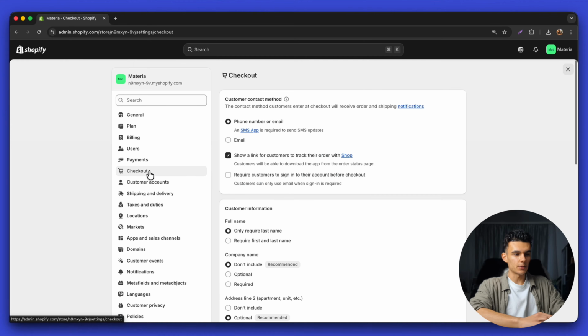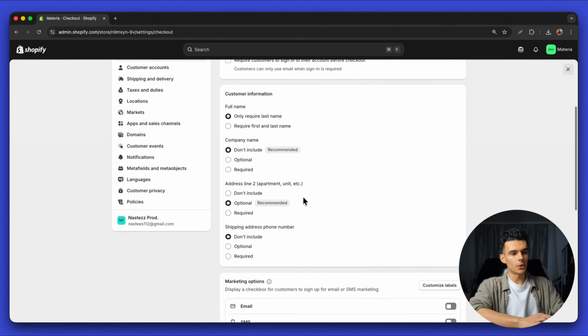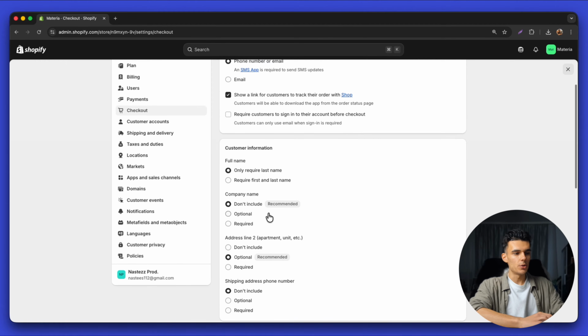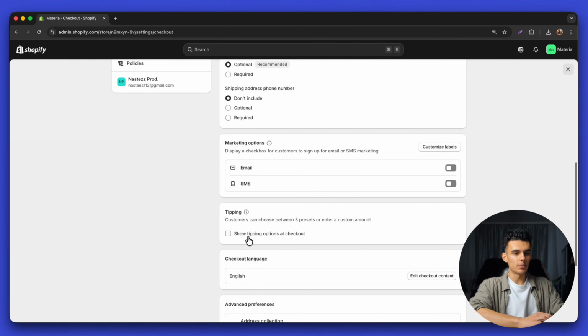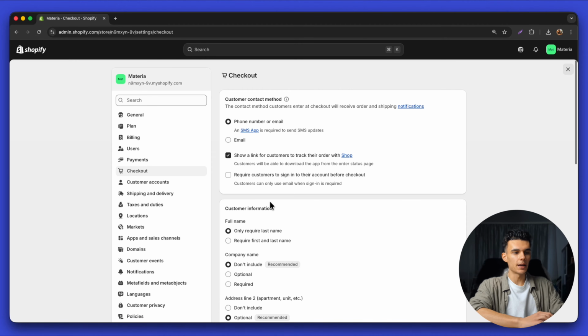Next, we have the checkout tab. Make sure this checkbox is unchecked so you don't require your customers to sign in to their account before checkout. You don't want to do this because you want to make it as fast as possible for them to pay you. The more you overcomplicate their process, the lower your conversion rate will be. If you don't know what conversion rate is, it's basically the percentage of people who land in your store and actually buy something. Now, moving on here down below at the customer information, you can keep this as recommended. You can also enable tipping if you want down below. And that's pretty much all at this moment. You can always go back and change these however you want.